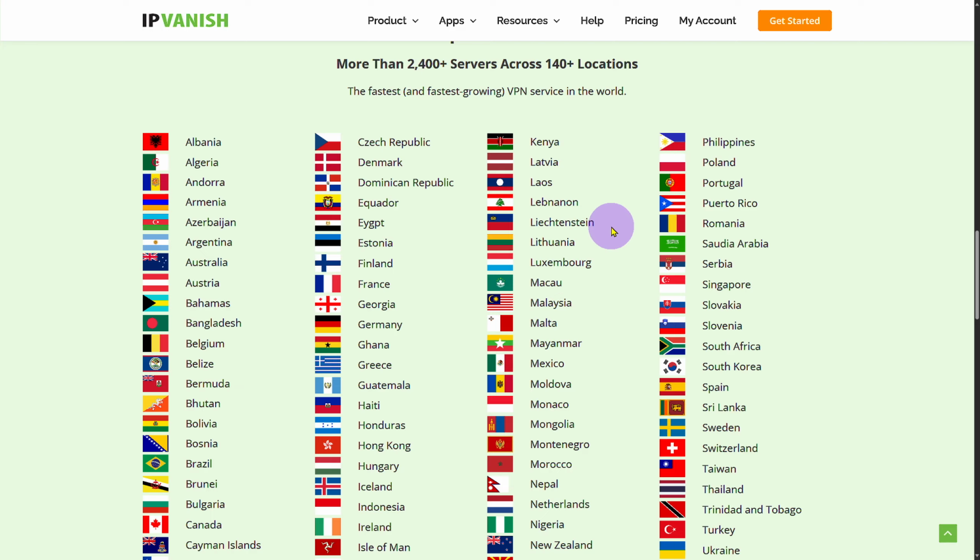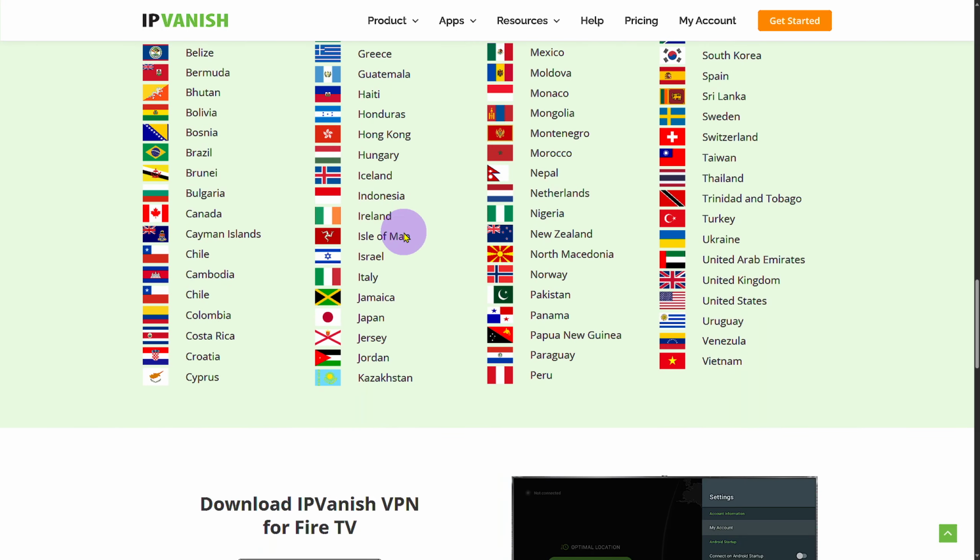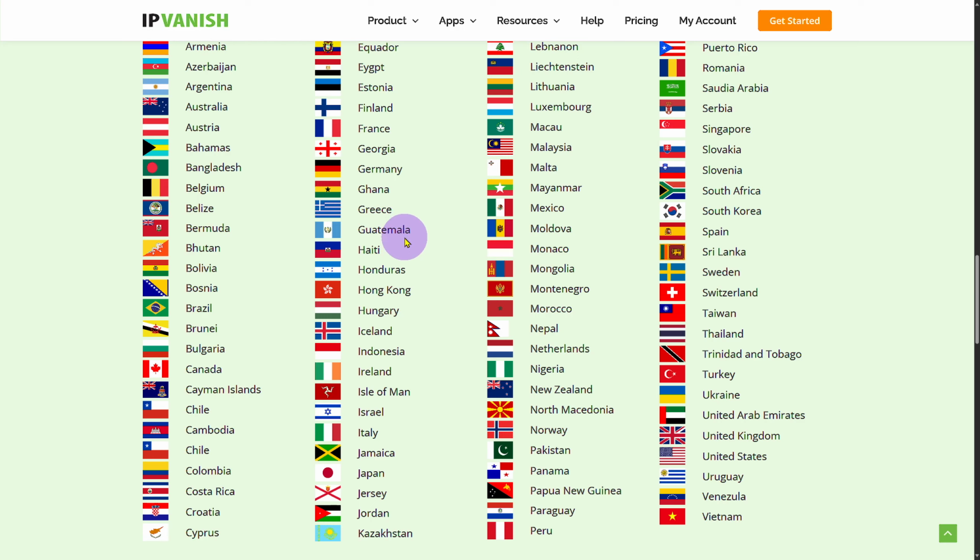And yeah, so that is pretty much it. You can see all the regions that are supported, so everything is pretty much available in here.